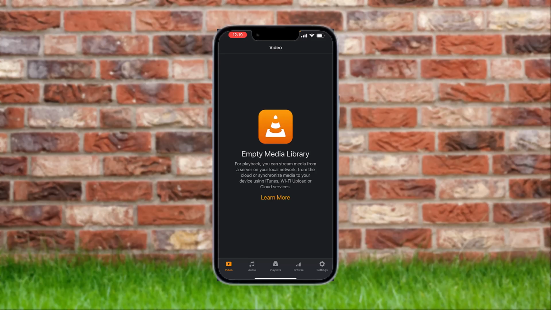VLC will instantly load the subtitles into your video. Play the video again and you should now see the subtitles synced on screen.